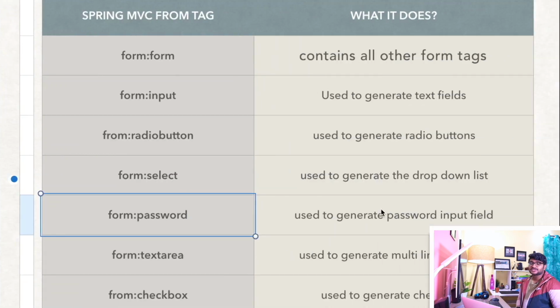Okay. So right now in my screen, you can see there are some Spring MVC form tags. So we have used the form in the last video, and also we have used the form input in the last video. So today we're going to use the form:radio button. We're going to use the form:select to create a drop down. We are also going to create some password field, and we are also going to use some checkboxes, right?